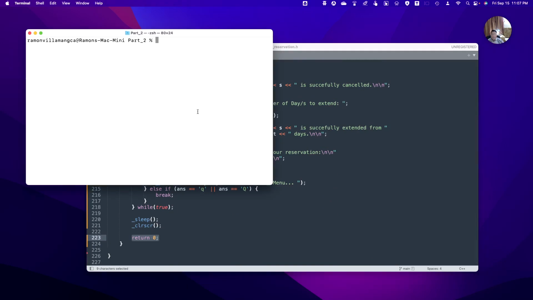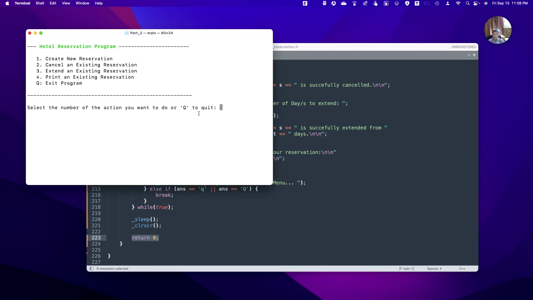So let's test it. Okay, let's test it. Let's compile it. Okay, no problem. And then we run it. So when we run it, it gives us this beautiful menu. Now we create a new reservation. Okay, we choose one. Please enter my name. My name is Roman Villaka. Please enter my age. Okay, I'm 55.